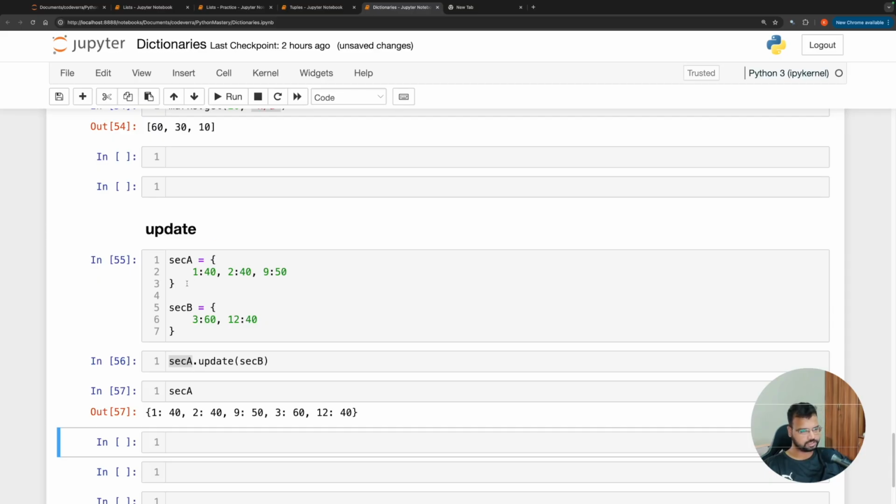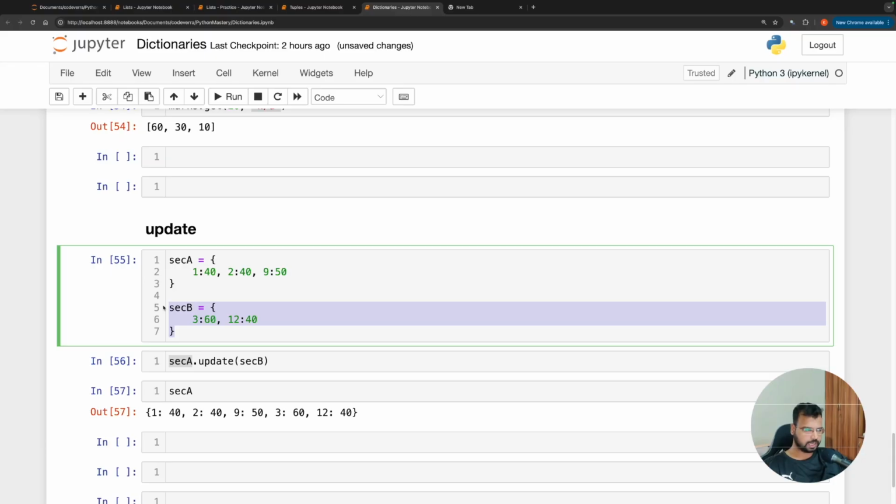If you already have a dictionary and you want to add some keys, and those are also available in the form of a dictionary, then that becomes a problem of merging two dictionaries or adding all the key value pairs of one dictionary to another. Then we can use the update method.